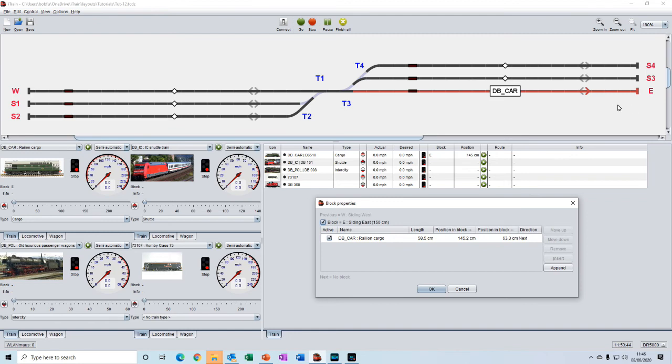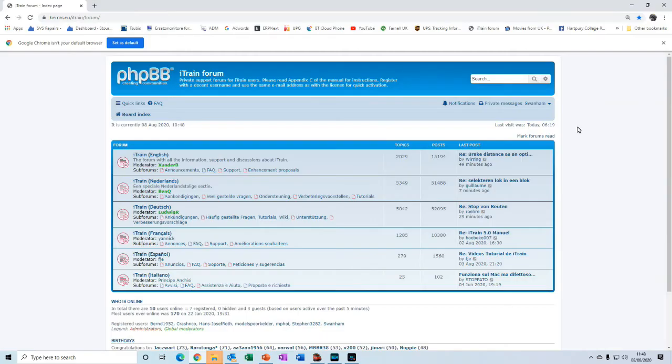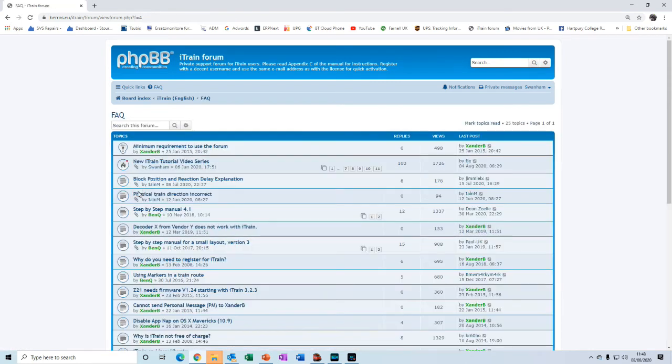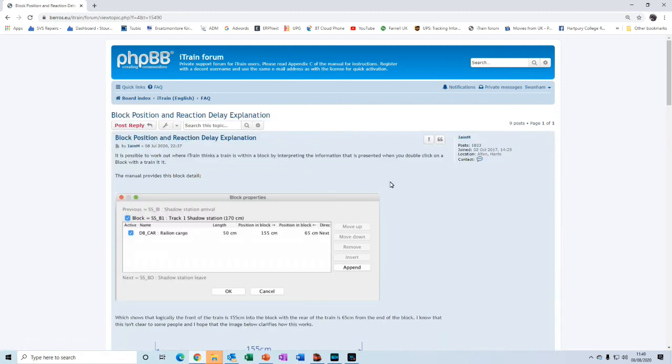is this direction. To help us interpret what these figures mean here, we'll use a post that Iain Morrison placed on the iTrain forum. So here we are on the iTrain forum. We'll go to the iTrain English section and then click on the FAQ, and then we see a post here called Block Position and Reaction Delay Explanation, and we click on that.